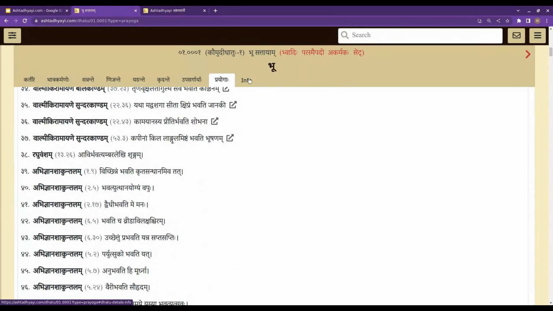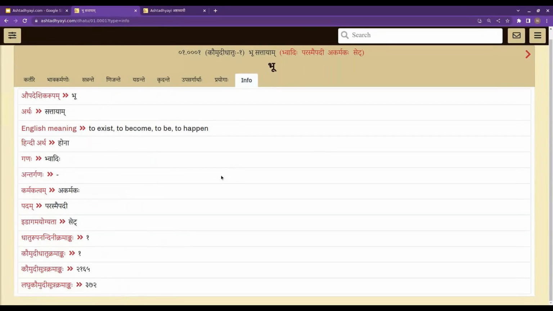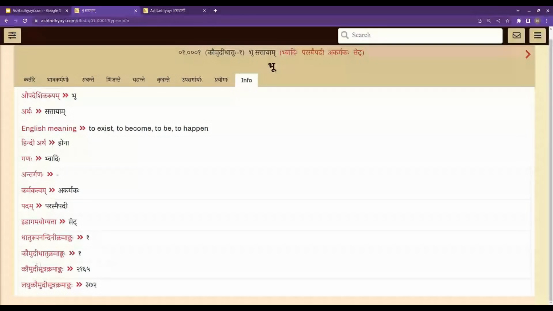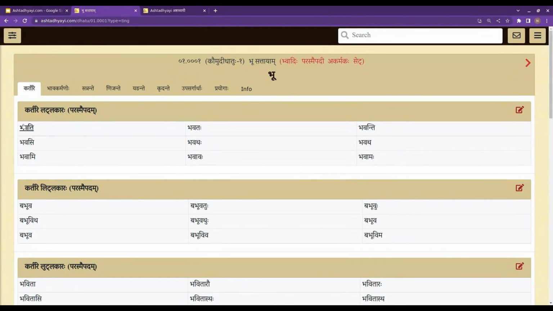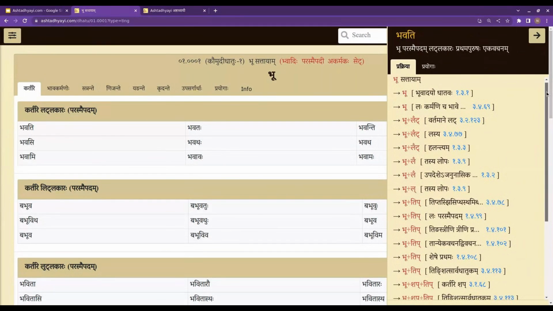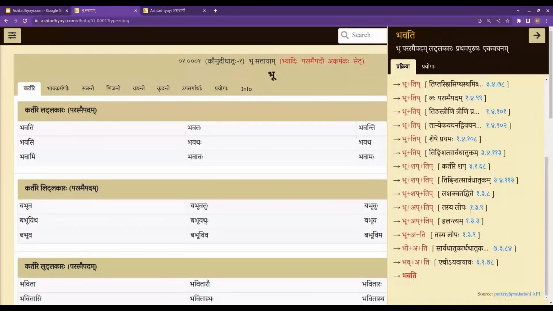The last tab is that of Info, which shows various supplementary information along with cross-reference of this dhatu in Dhaturupa Nandini or Siddhanta Kaumudi, or even the sutras within Laghu Kaumudi and Siddhanta Kaumudi, where the prakriya of this dhatu has been discussed. For the Kartari Prayogas, the individual verb forms are also clickable, and clicking these forms will return the detailed prakriya of generating these forms starting from the original verb.